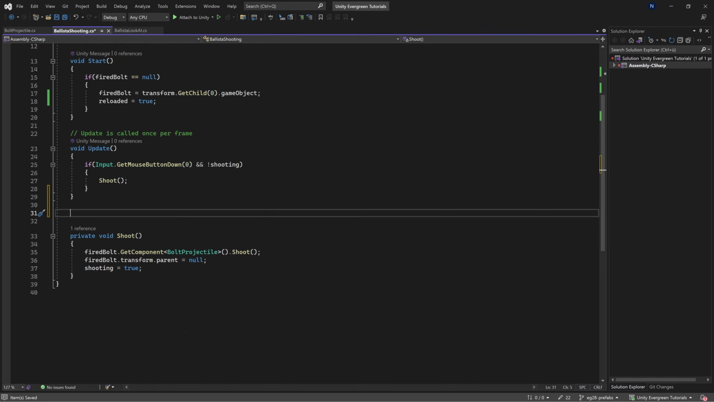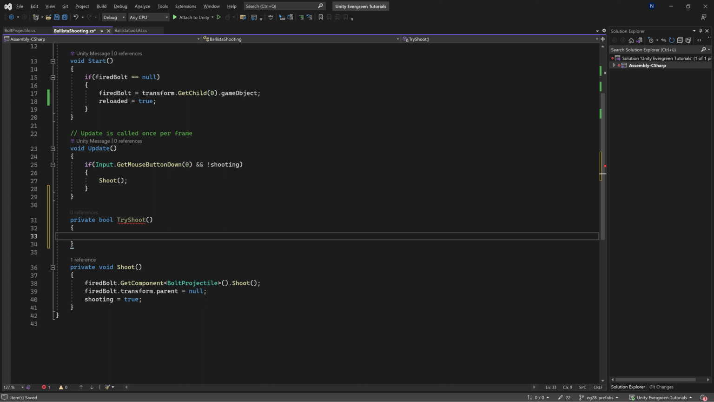We're going to add a few more methods to this. So the idea is I'm going to make a private bool. I'm going to call this the TryShoot method, because in this case I actually want to make sure that we are reloaded and we're not already shooting. So I'm going to return the reloaded, and I'm also going to say I don't want to be shooting yet. And then I can actually fire.